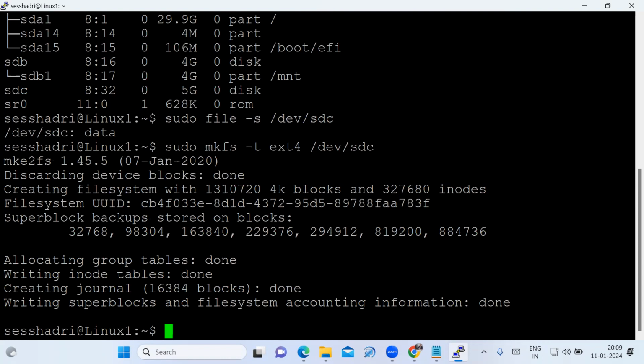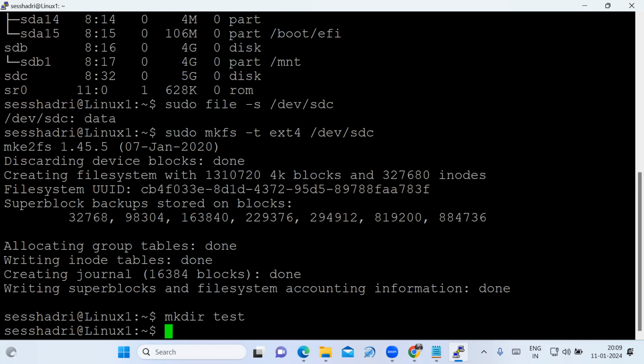After that, we have to create the directory. We can create the directory by using mkdir. Directory name I am given test. You may give any directory name. You may give your name also, right? Click on enter. After that, you have created the 5 GB data disk for your Linux machine.